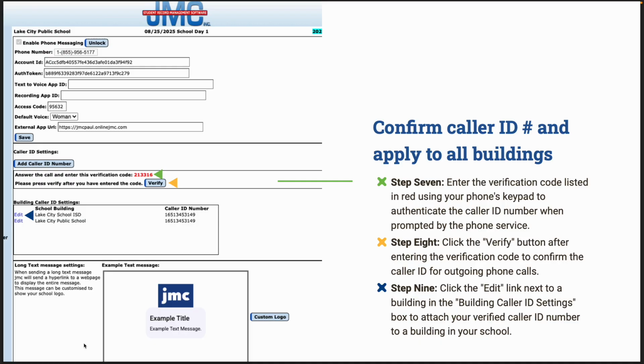To confirm caller ID number and apply to all buildings, step 7, enter the verification code listed in red using your phone's keypad to authenticate the caller ID number when prompted by the phone service. Step 8, click the verify button after entering the verification code to confirm the caller ID for outgoing phone calls.